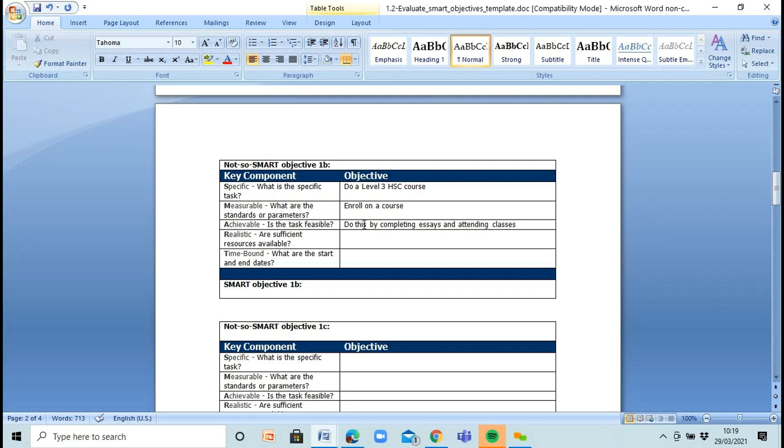And then you go realistic. So is it realistic? Is it something that you can actually achieve? Are you able to do it? So have you got all the resources? And then it is realistic because you're actually doing it. So you're attending classes. You're looking at Moodle. And you're completing your assignment. So yes, it is. And then time bound.